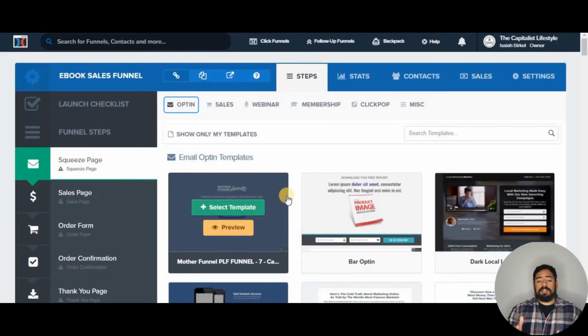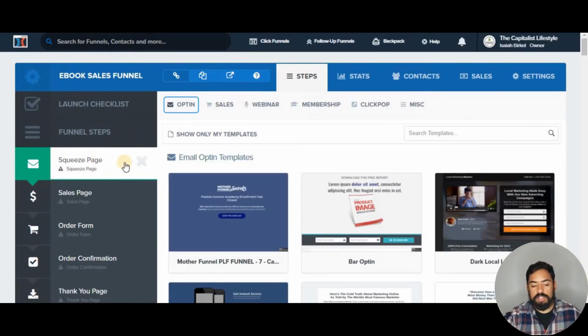So the way this funnel is set up, we're gonna have to delete some pages because they aren't useful to us. The first thing we're gonna get rid of is our squeeze page, and then we're gonna get rid of our sales page. And we're actually going to use our order form as a sales page. So I'll get those out of here and I'll come back.